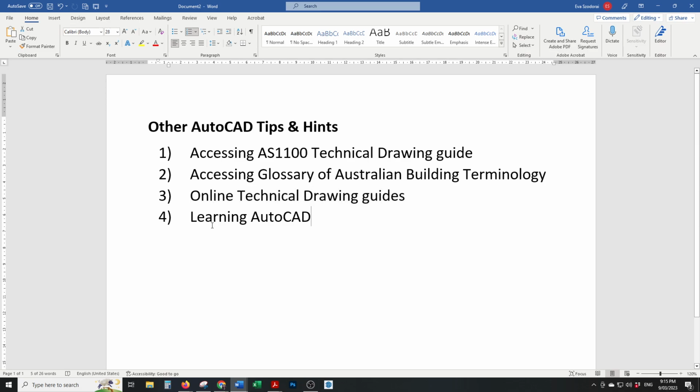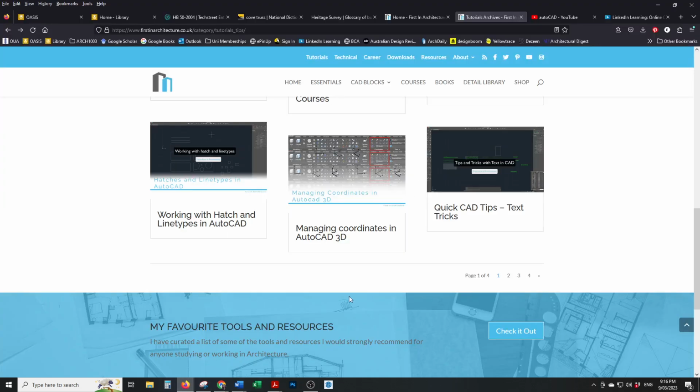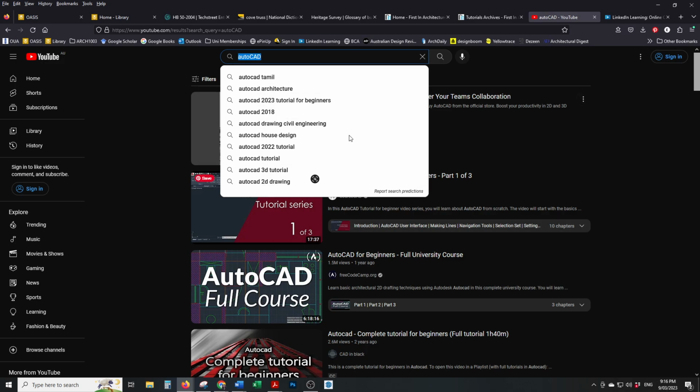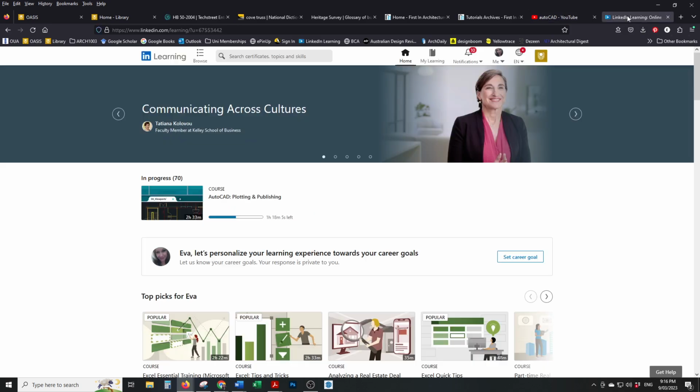Last but not least is learning AutoCAD. Of course, we are being taught AutoCAD at uni, but if you want to teach yourself, you're either going on YouTube and typing in AutoCAD and finding your favorite content creators, but sometimes that's not very professional. We do get given free access to LinkedIn Learning. You can just Google LinkedIn Learning and log in with your student ID; your same Oasis login details will give you access to this.